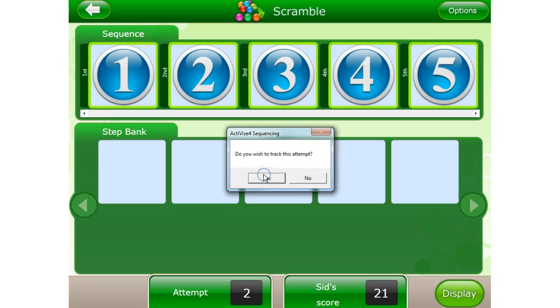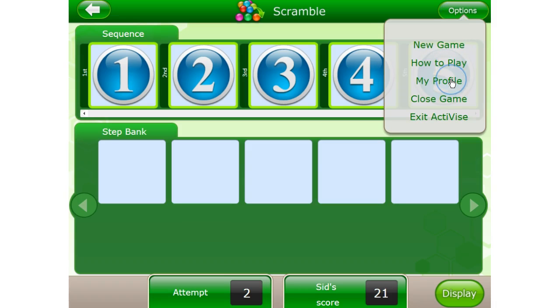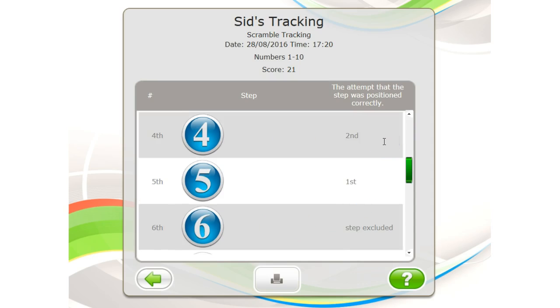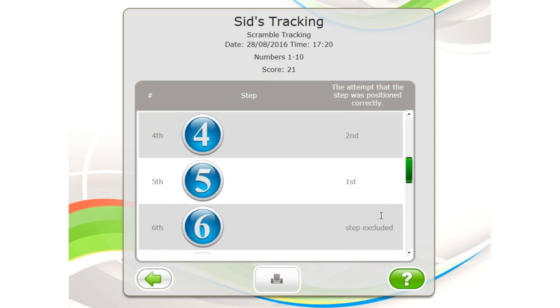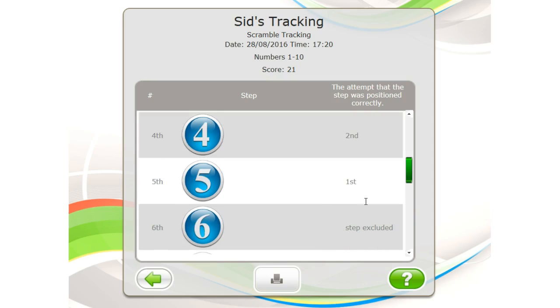Once the game is over, you will be asked whether you wish to track that attempt. Not every attempt has to be tracked. Click Yes. Then click on the Options button and select My Profile. And you will see a recording of how each step was located, whether it was located on the first attempt, the second attempt, the third attempt, or whether it was excluded from being included in that topic within the game.